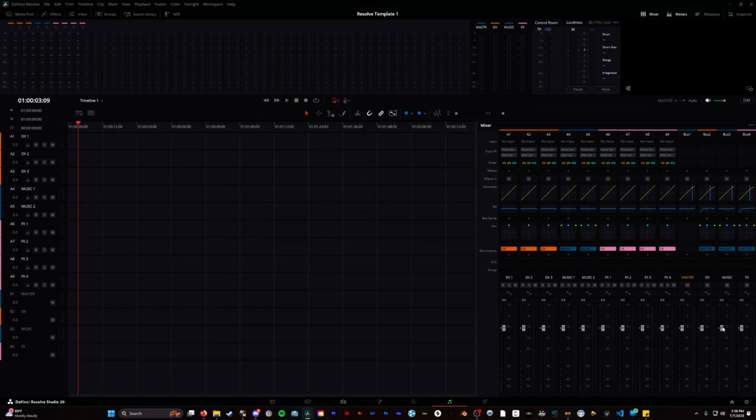And we can also change our levels by default, bring our music down to 25, bring our effects down somewhere around minus 15, and we can also set up our loudness based on your platform. I'm gonna set mine to YouTube because that's generally where the things I'm editing are going. And yeah, just like that, our project is all set up.